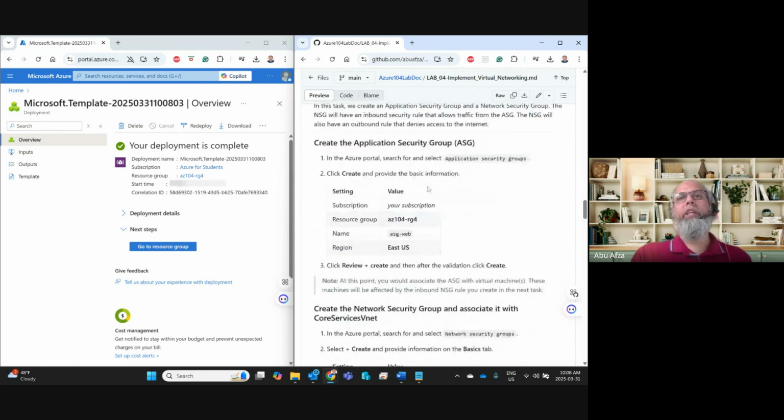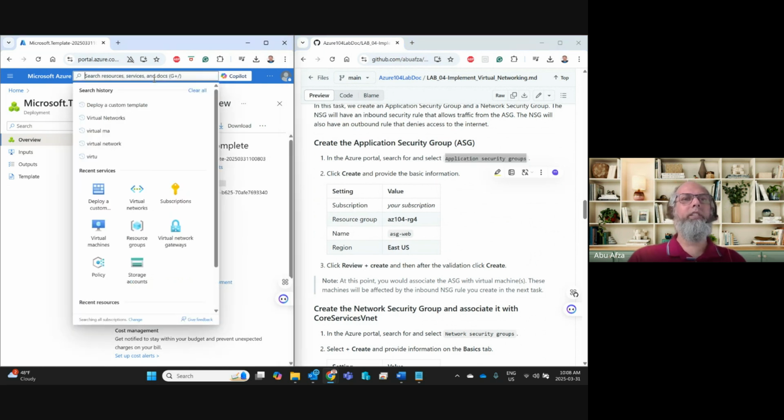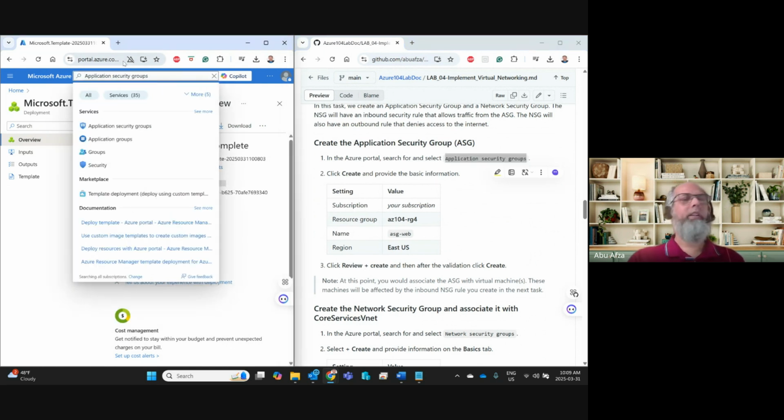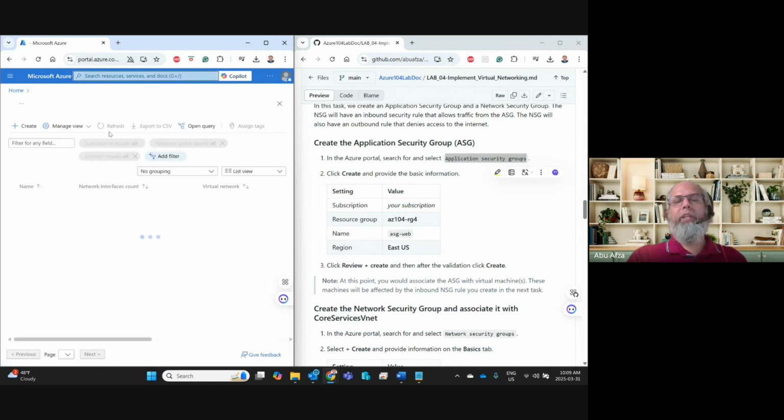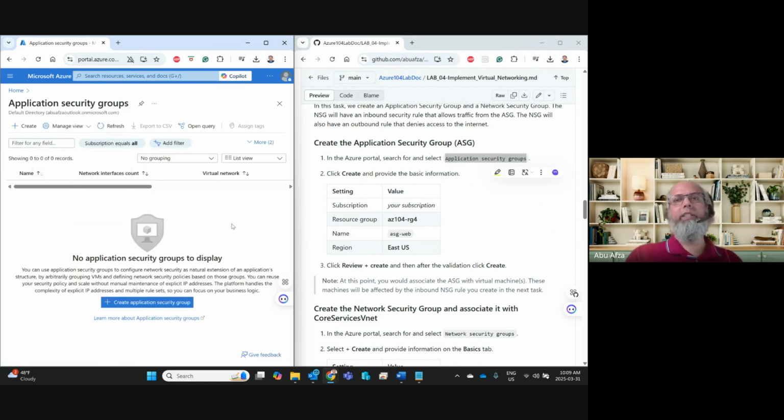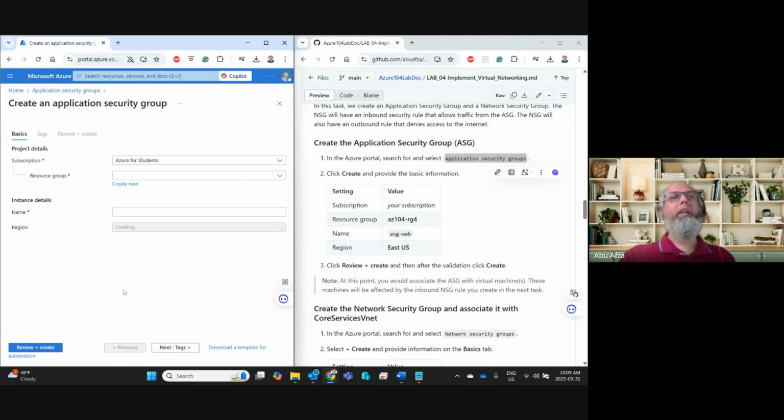For that one, we need to create a security group. Let's create an application security group. Copy this, search in the search bar, paste it here, and click on Application security group. We need to create an application security group that will provide security between both of the groups.